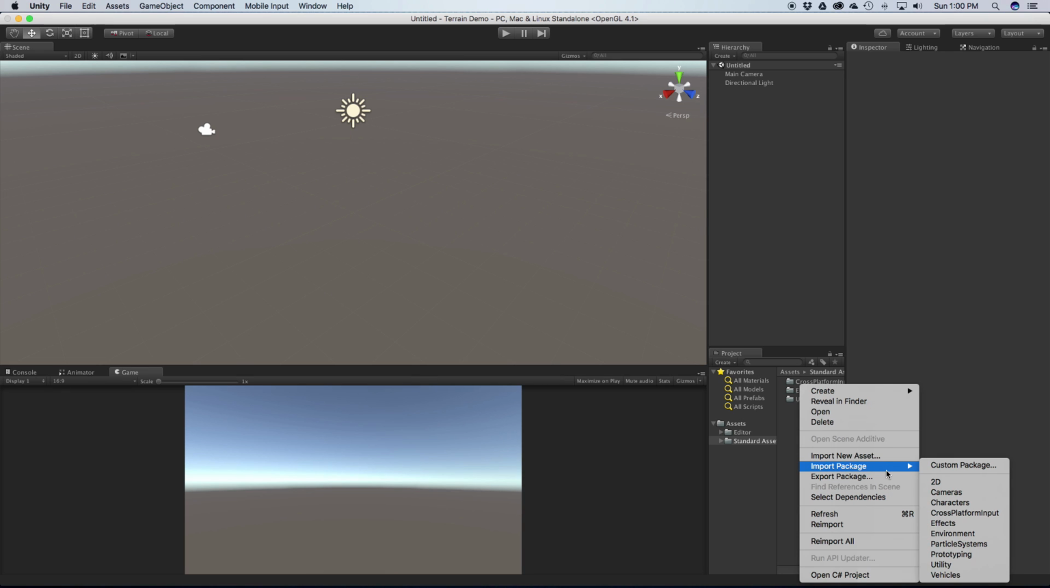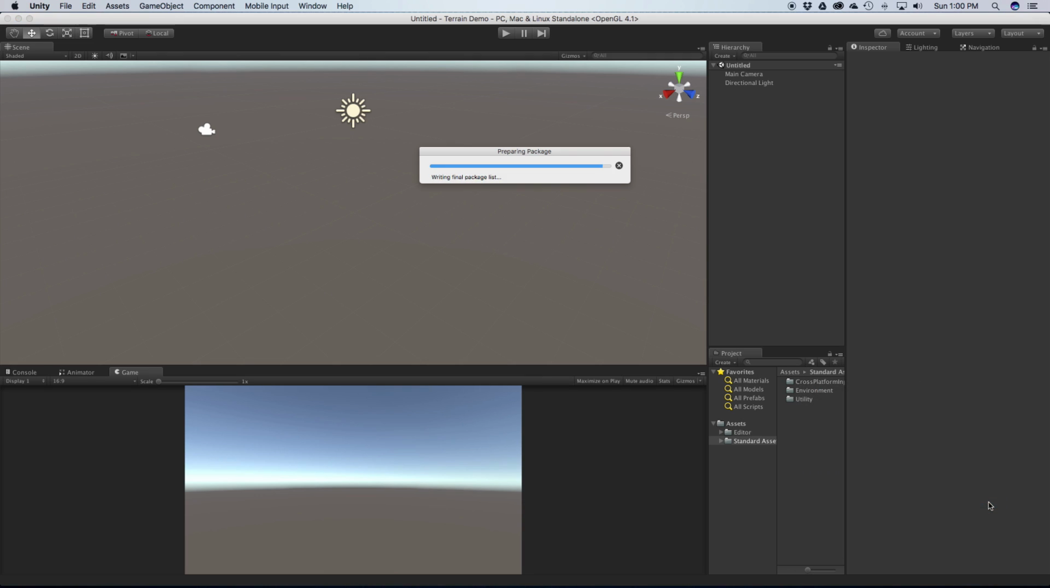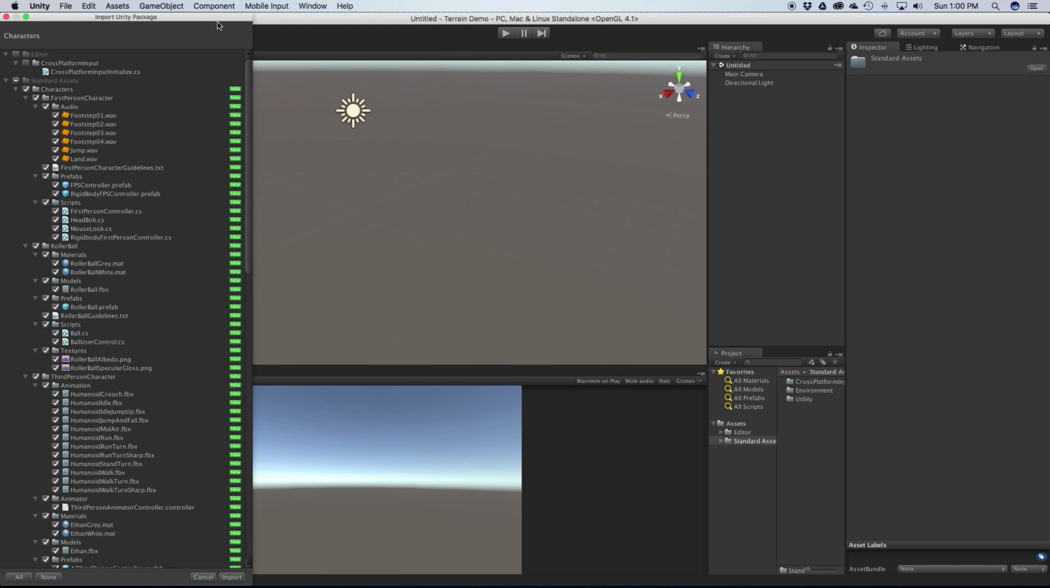So if we go ahead and do import package, I'm going to grab the characters one. Now, before we had a selection of all the packages that we've downloaded and installed on our system. If you do it this way, the only ones that show up by default will be the ones that come with Unity when you install it. You can go to custom packages to load a custom package that did not come with Unity, but the one we want did. So we're just going to go ahead and select that.